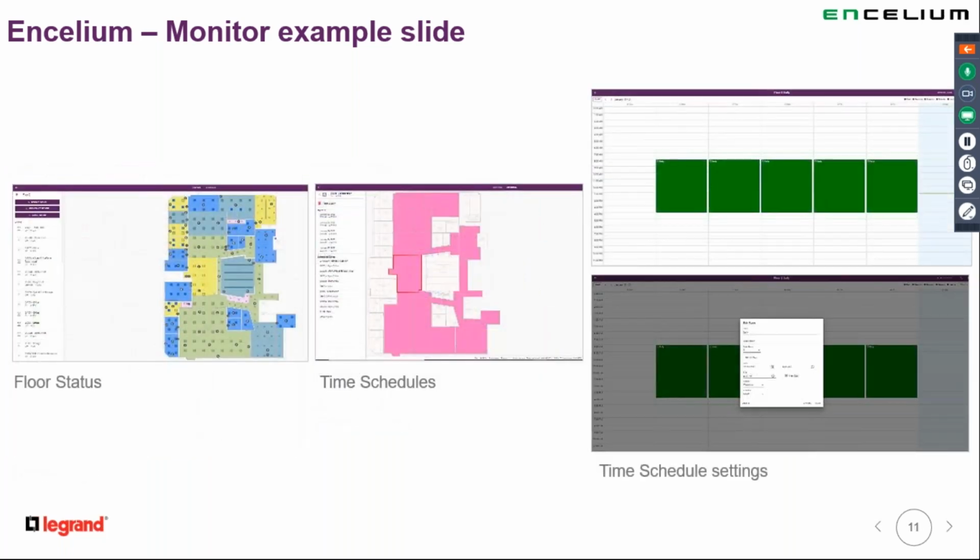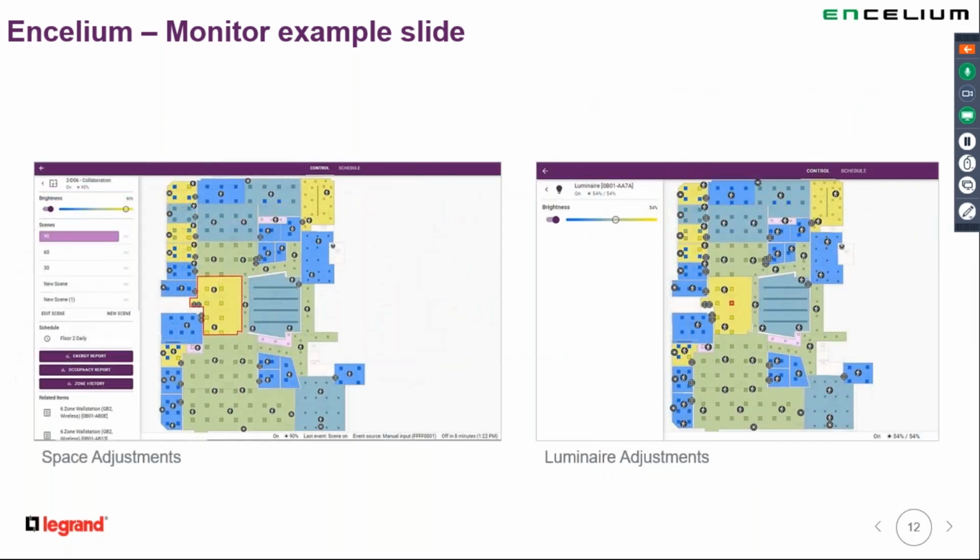Now that you've seen all this, hopefully it's making a little bit more sense. You can see what the status is. On the left-hand side, it tells you what the percentage of light and what room you're looking at, where my time schedules are, not only where they are, but what they are, and being able to edit or set up new time schedules, to be able to make space adjustments or adjust the intensity of a luminaire, even with or without setting up a scene or adjusting a scene.